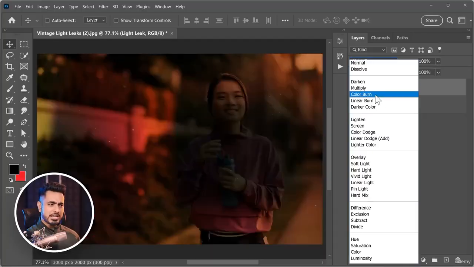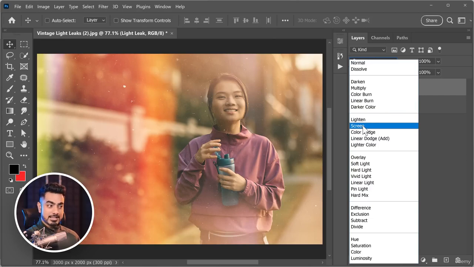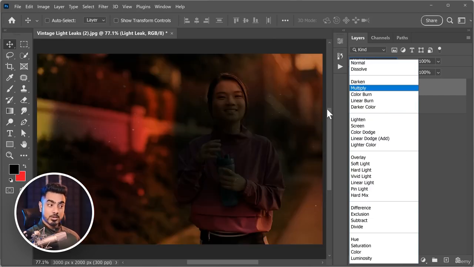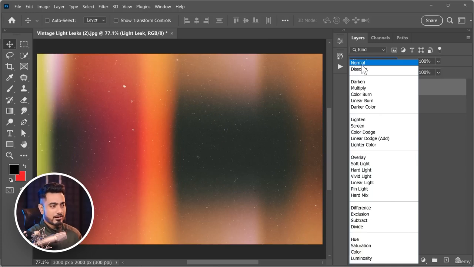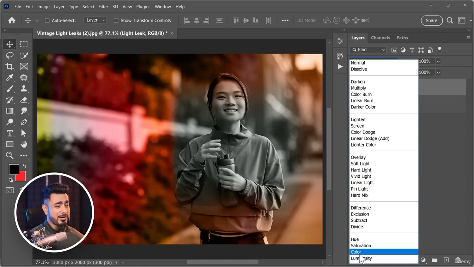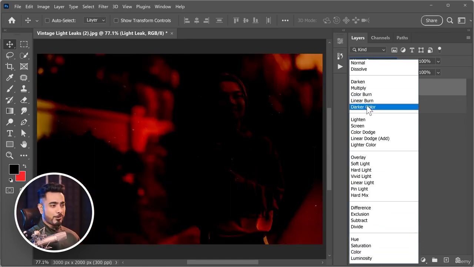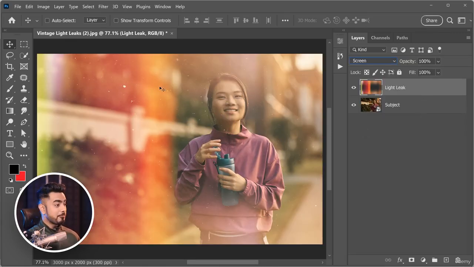For right now, just know that screen brightens, multiply darkens, overlay adds contrast, and normal blend mode is the regular normal blend mode, shows the image the way it is. And then you have other blend modes like color, which colors the image according to that layer. And there's a plethora of those. For right now, let's choose screen. And there you have it, a wonderful light leak texture.